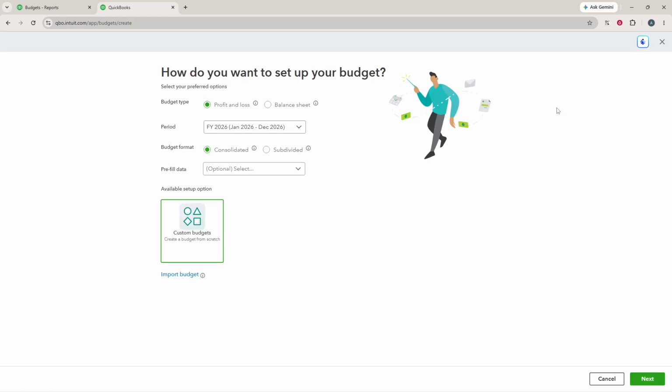This starts the setup process and opens the screen where you'll define how your budget should be built. The first choice you'll make is the budget type. This determines what kind of financial plan you're creating, so choose the option that best matches the way you want to track your business goals.